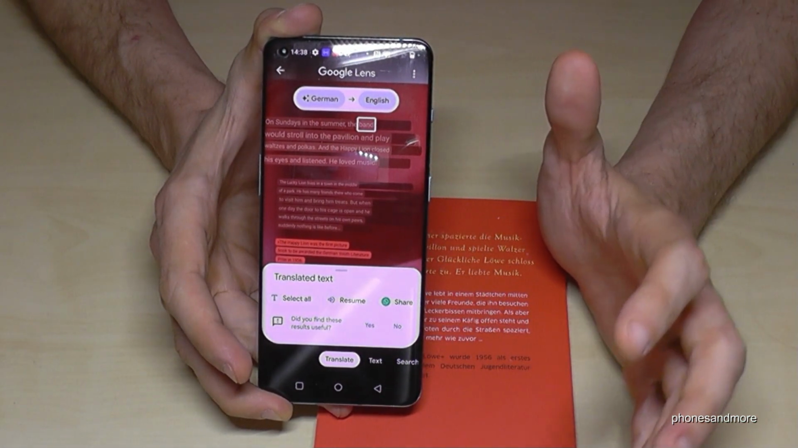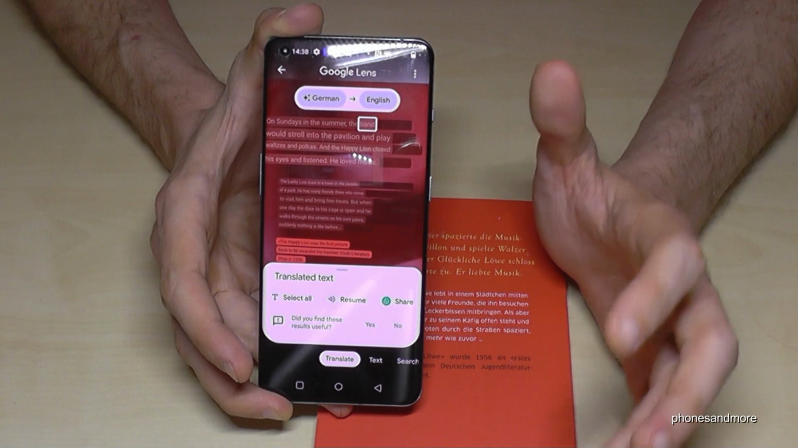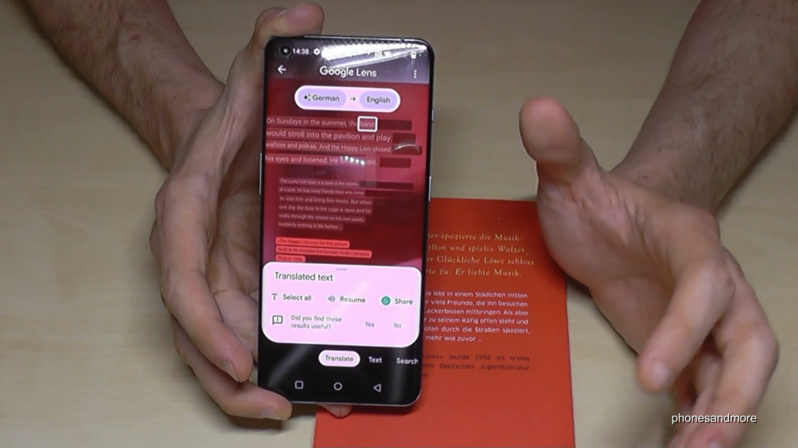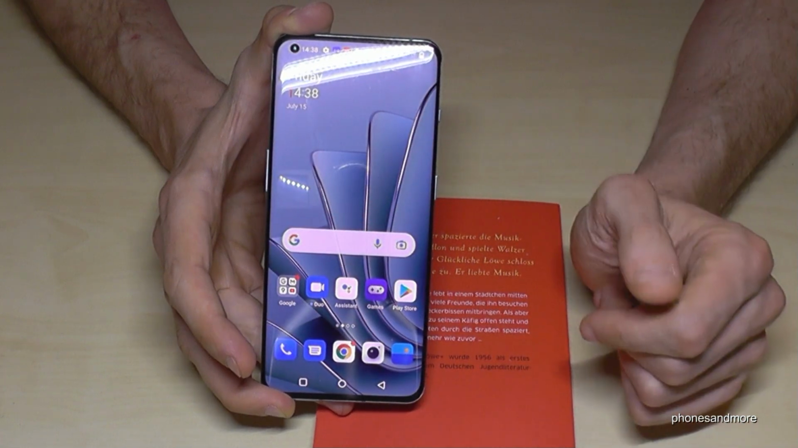So pretty awesome, and a pretty cool tool. Very useful for studies and for so much more.